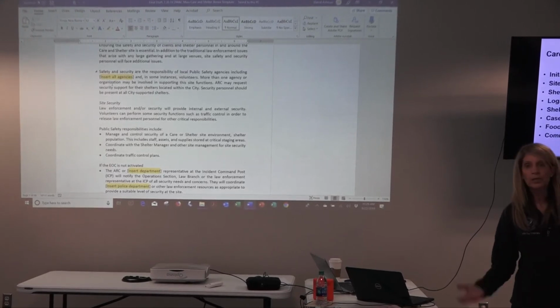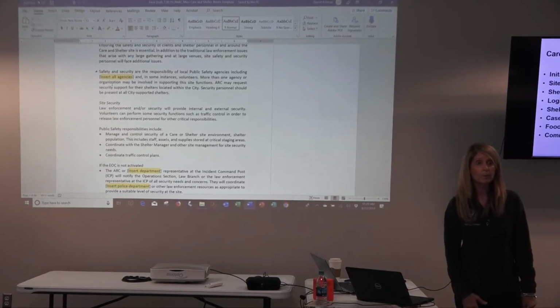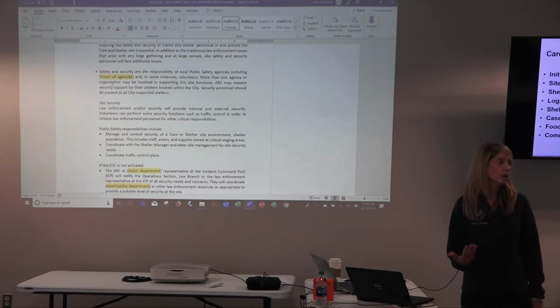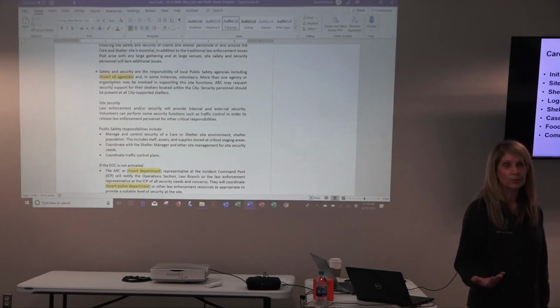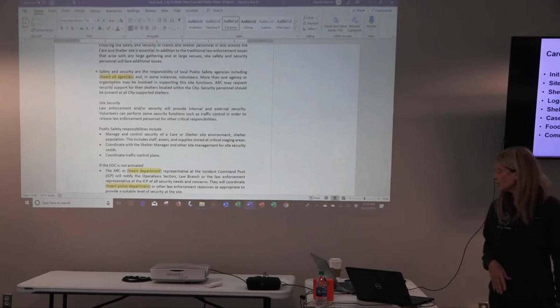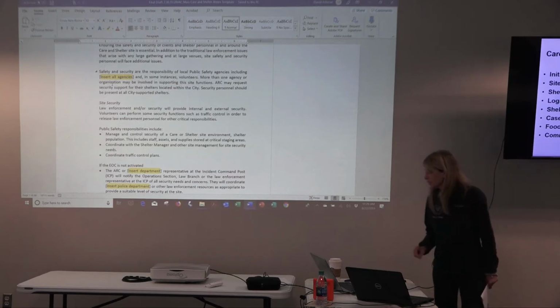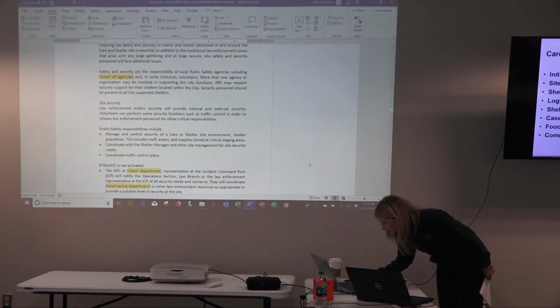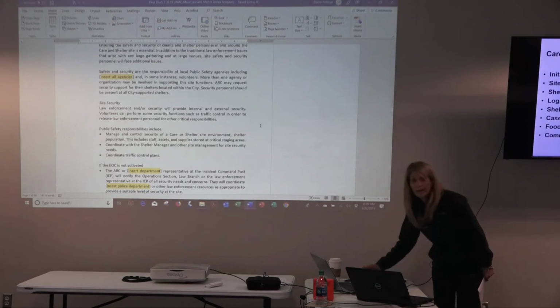Obviously, right away you can think it's going to be your police department, maybe your fire department, but maybe you have some other agencies. Like I mentioned, our Department of Transportation has traffic officers, and we're going to get into that. Crowd control, traffic control, things like that. But looking at those initial public safety agencies, you're just going to insert those right there. The responsibilities are pretty general, but you manage and control security and coordinate with the shelter manager, and that's really critical.